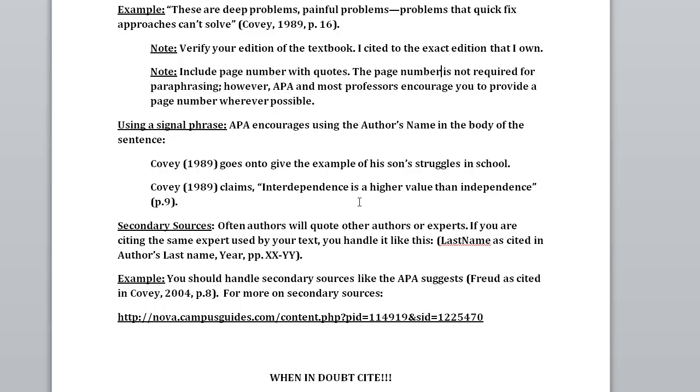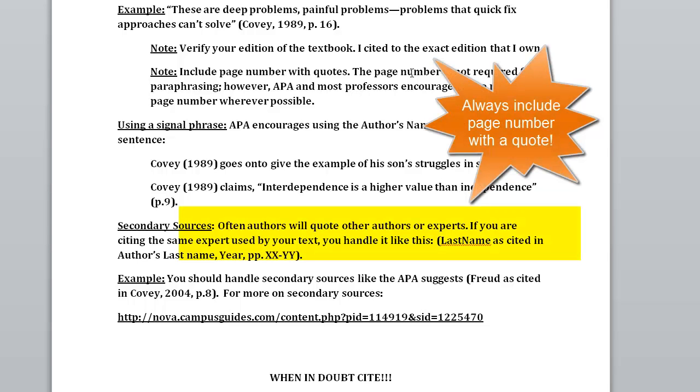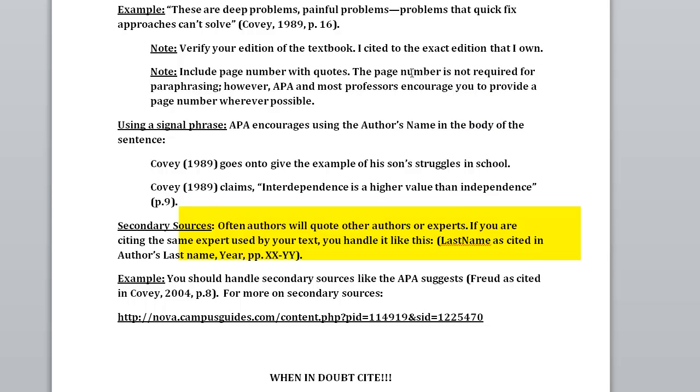All right. What I just did there was I had said that the year was not required, and the year is always required. And so what you don't need sometimes is the page number. If you don't have a page number, it's an online document, don't worry about it. If it's a quote and you do have page numbers, always include it. The page number is not required when you're just paraphrasing from the source. However, the APA handbook and most professors will strongly encourage you to use a page number wherever possible. So my recommendation is that you always include a page number with your quotation and with your paraphrase. If your source has page numbers, use the page numbers.